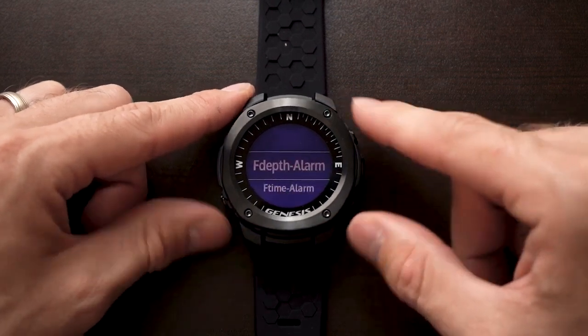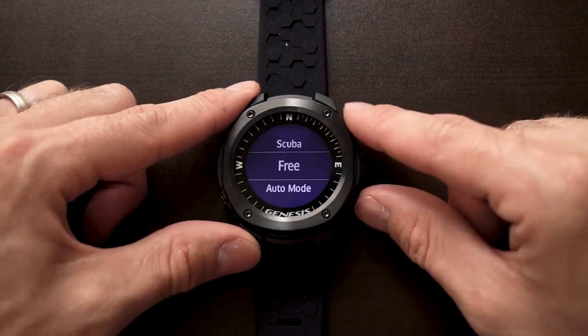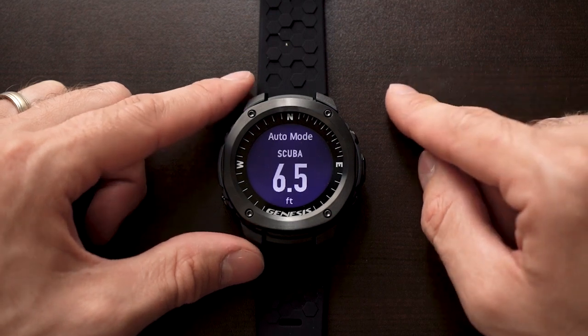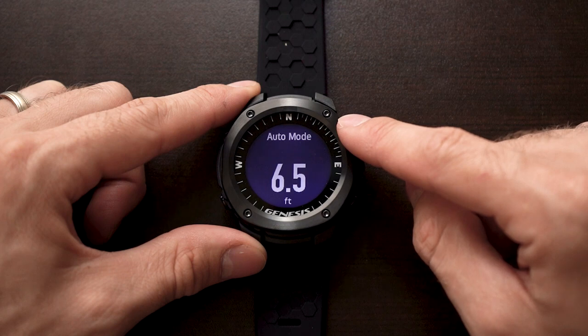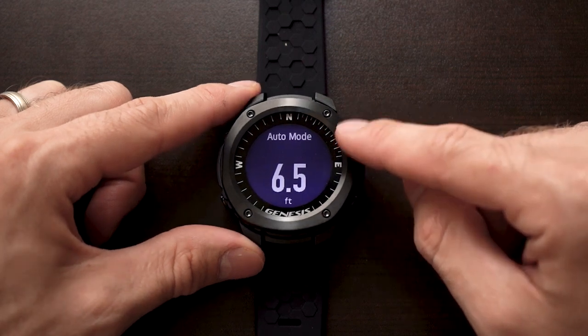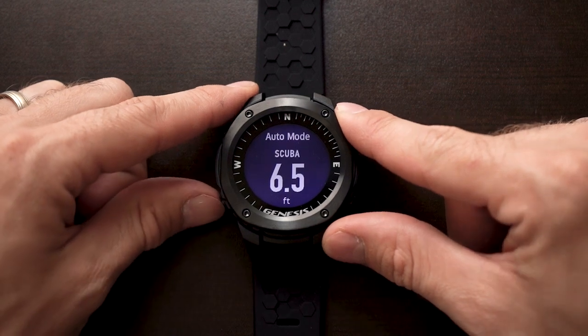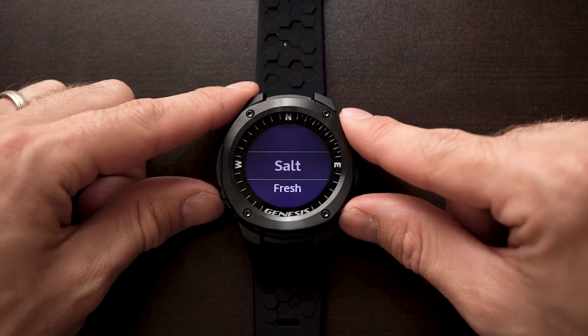Within the free dive option, we can also set our different alarms for depth and for time. And our auto mode allows us to select at which depth we would like that particular mode to activate. In this particular case shown here, scuba is set to activate at 6.5 feet upon descent. Back out of here. Salinity is as simple as that, salt and fresh.